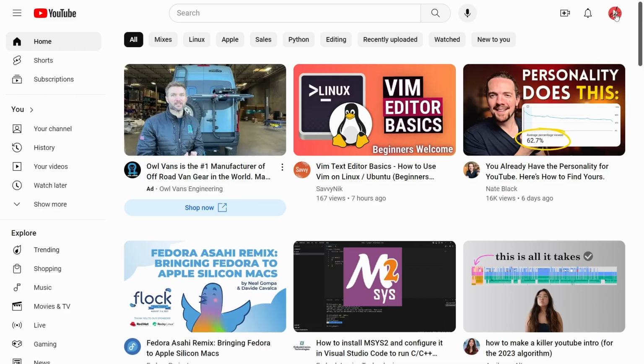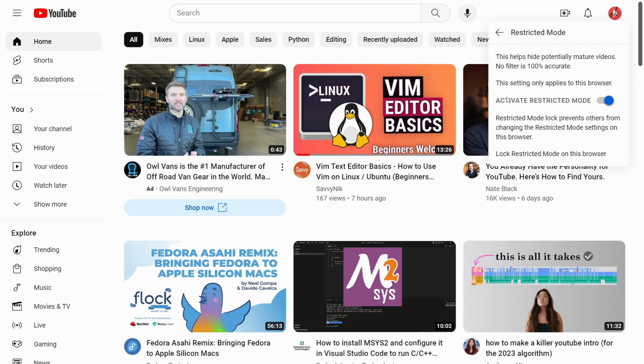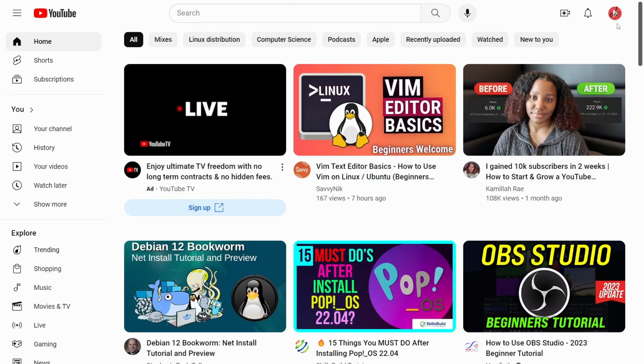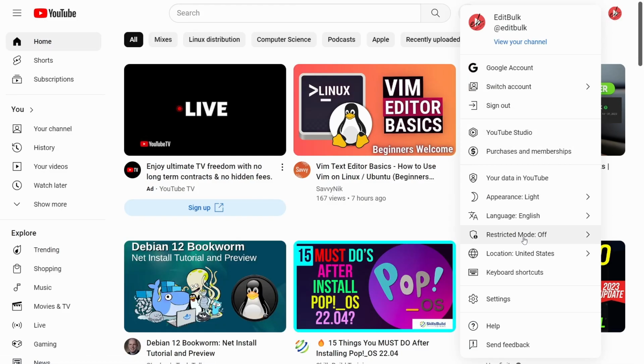Now, how do you tell it's on? You go back, go into restricted mode, and notice it's blue now, so it's activated. You can deactivate it by simply toggling again, and now it's off, or if you go back up top, you'll see that it says restricted mode off.